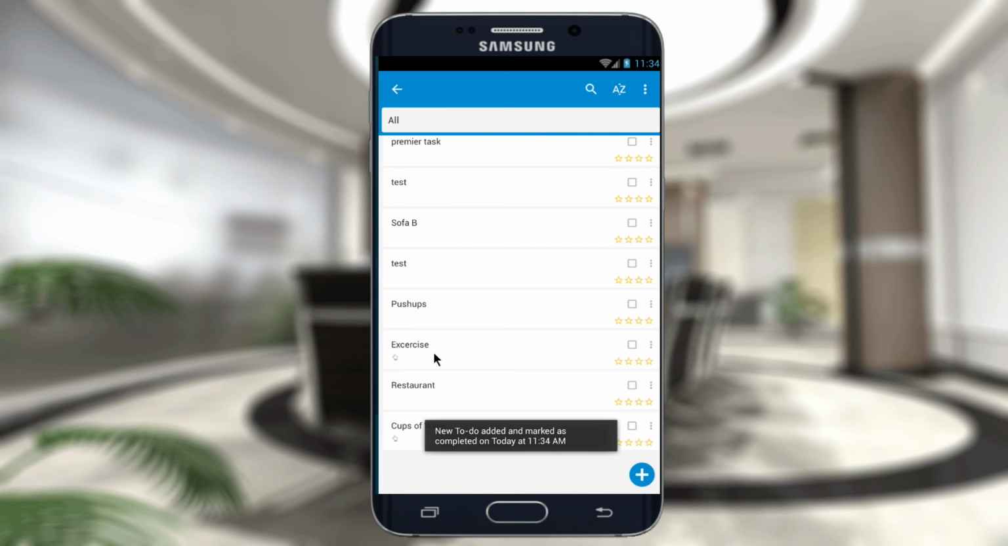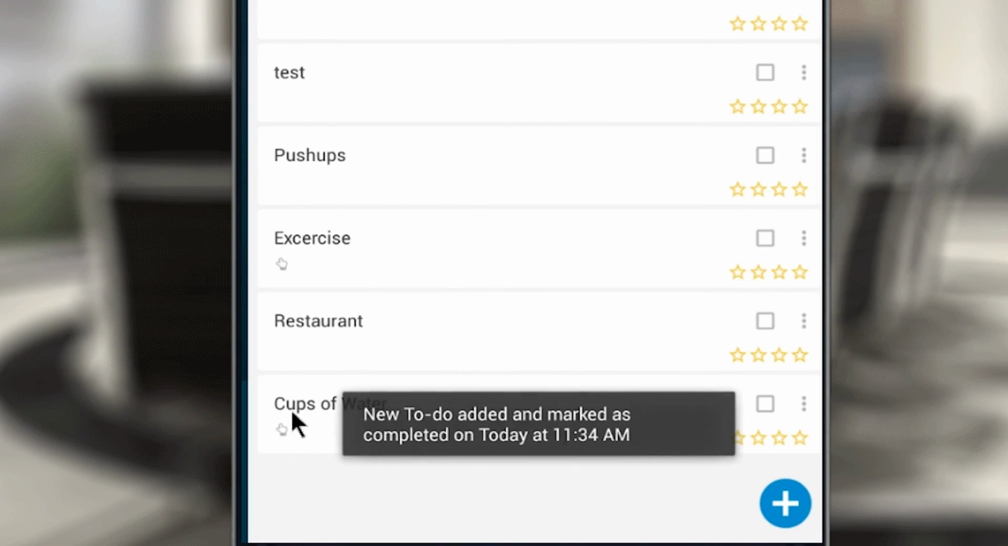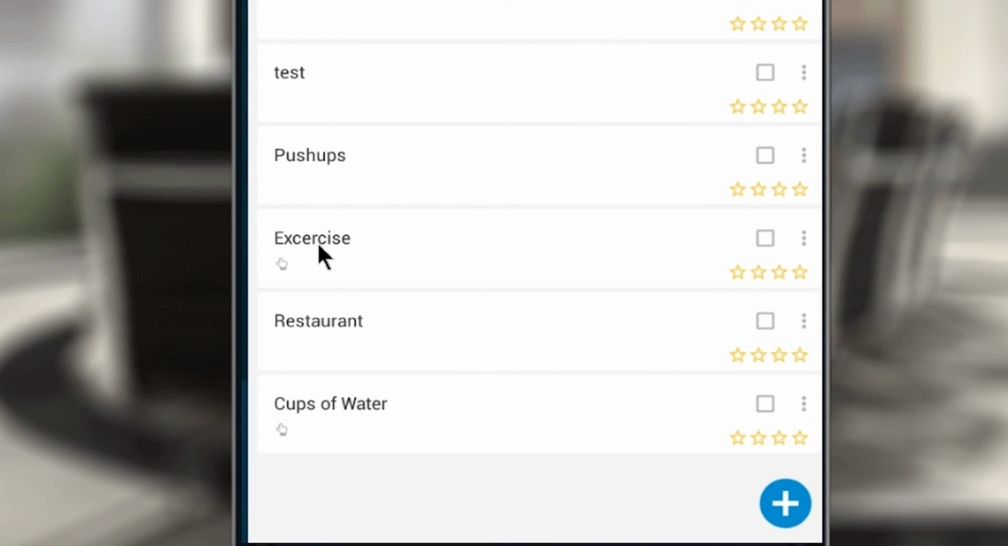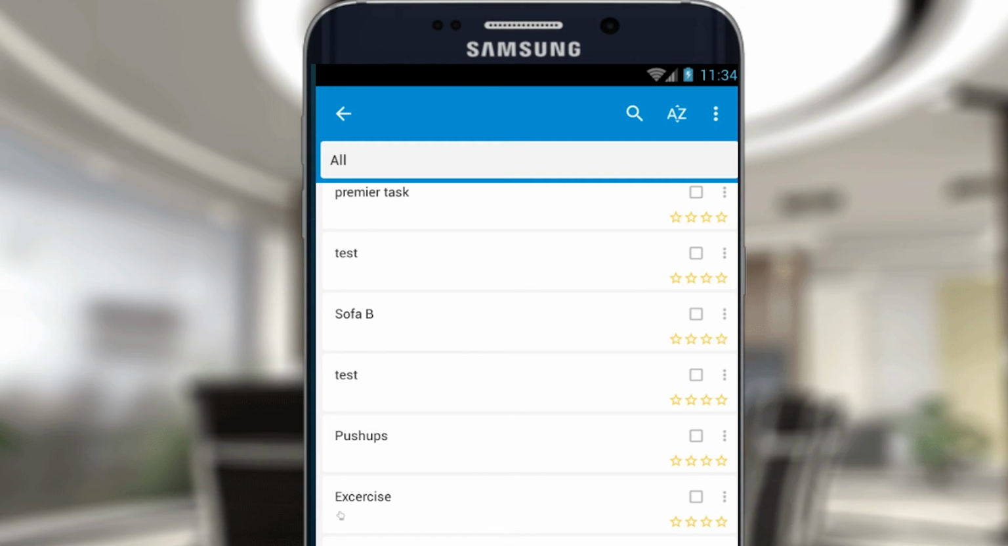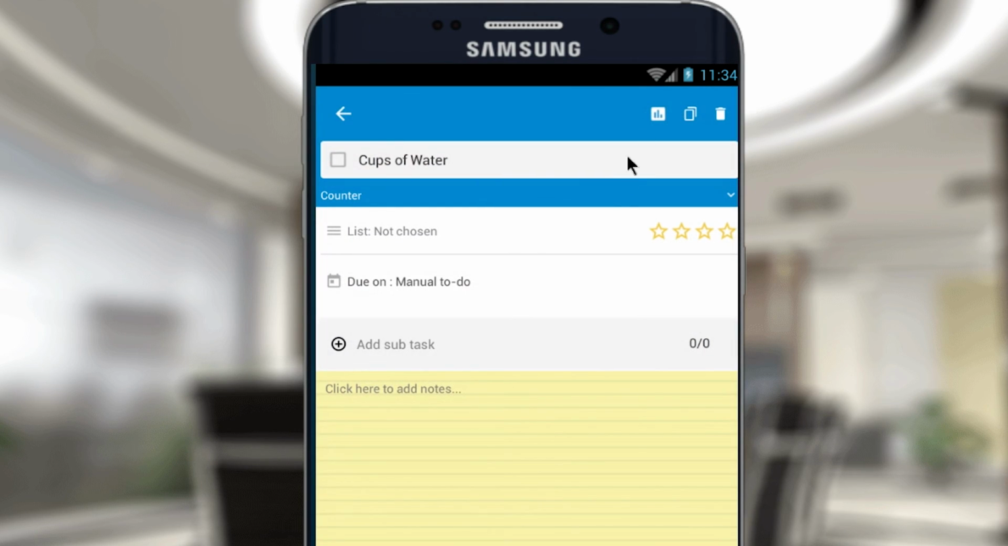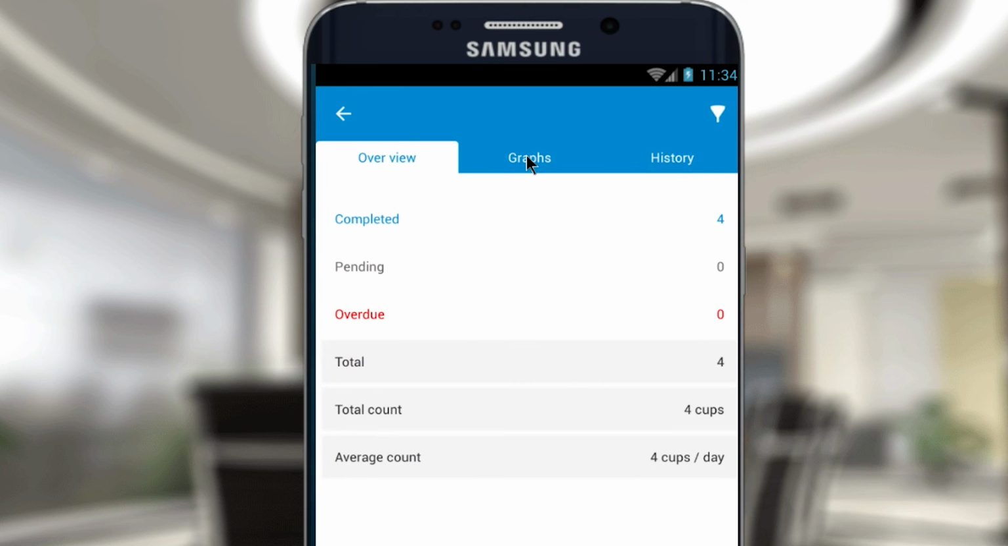Another good example of when you could use a manual repetition task would be with exercise. You don't know how much you're going to exercise in a given day, and you don't know exactly how much you're going to exercise. So instead of setting a specific due date, you can just simply come in here and complete the task whenever you do decide to exercise. So let's go ahead and complete that here. And let's say we did it twice. Now finally, let's go ahead and open up the statistics on this task and see how we did.